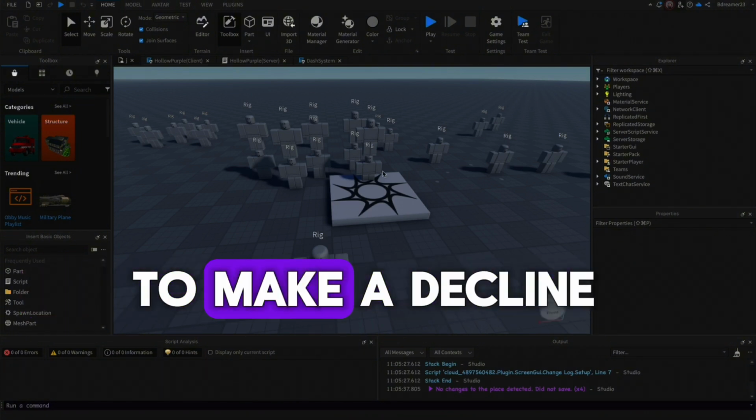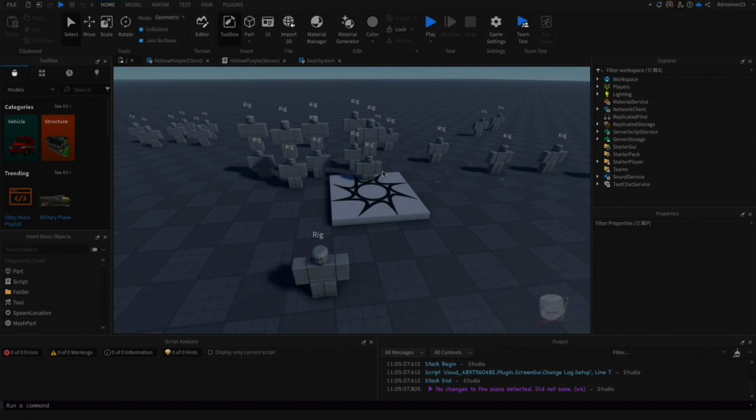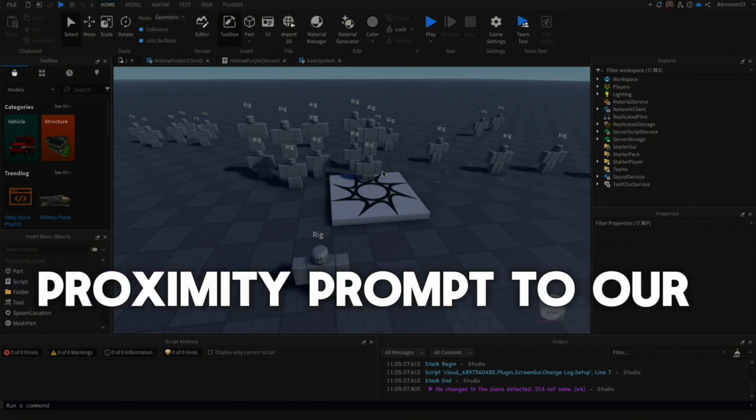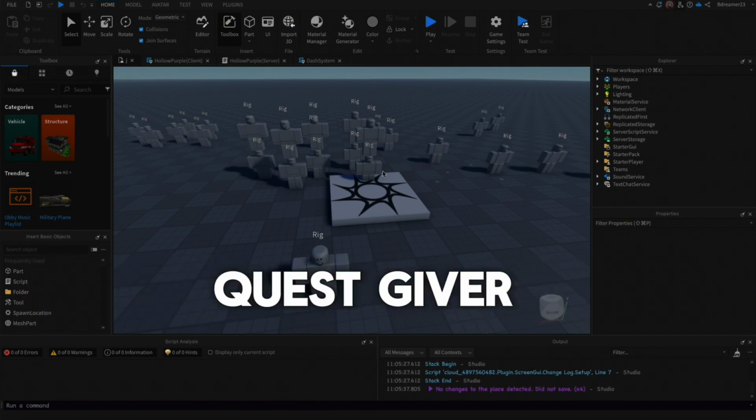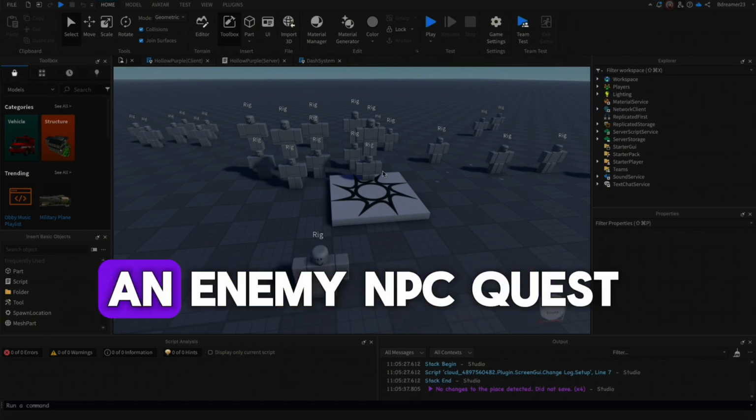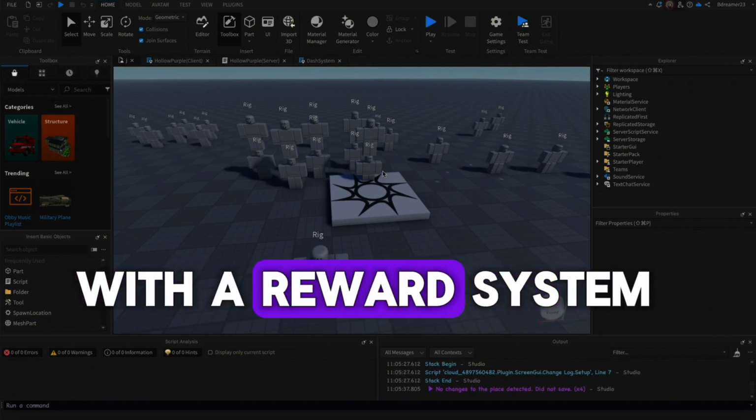You will learn how to make a decline and accept button, how to add a proximity prompt to our quest giver, and how to make an enemy NPC quest with a reward system.